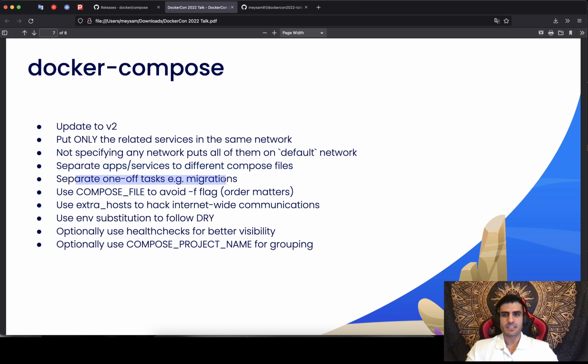And that's the next point: separate the one-off tasks, the migrations, the backups. Anything that doesn't have to be in your main application should not be there.